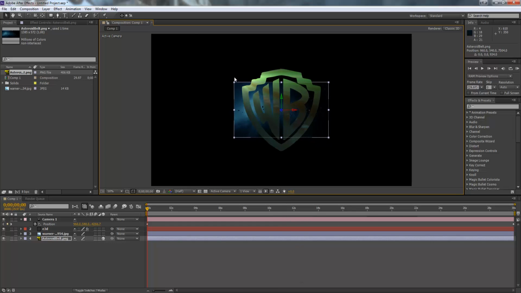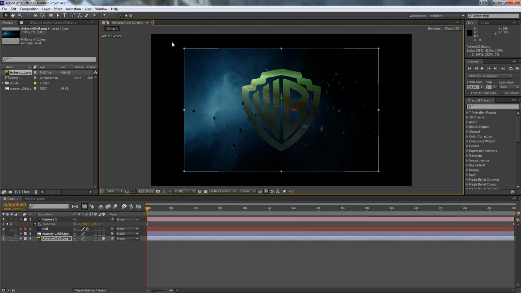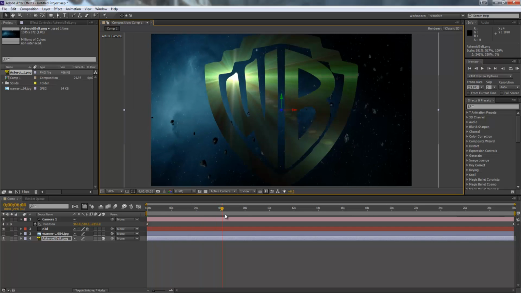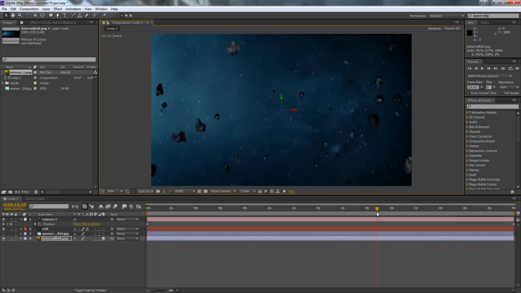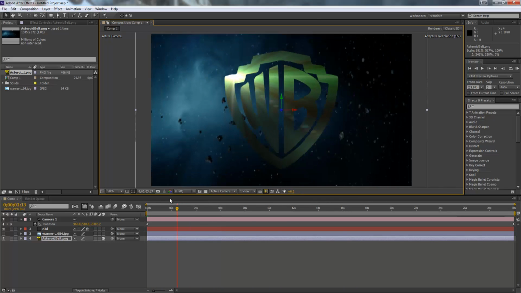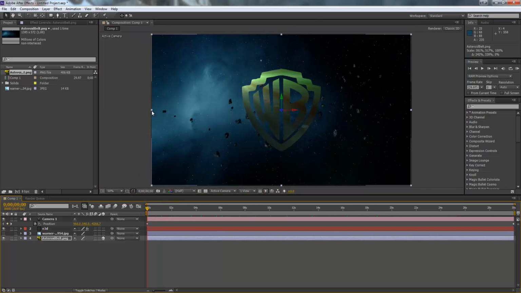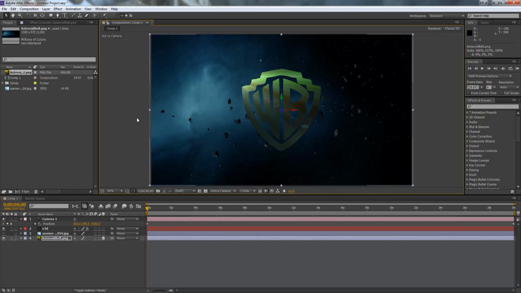Keep pulling it back, and then once it's pulled back far enough, we'll just scale it back up to size, like so. So now when it moves, the background moves as well, can you see? So that's looking pretty good. Okay, so let's just rescale that, like so.